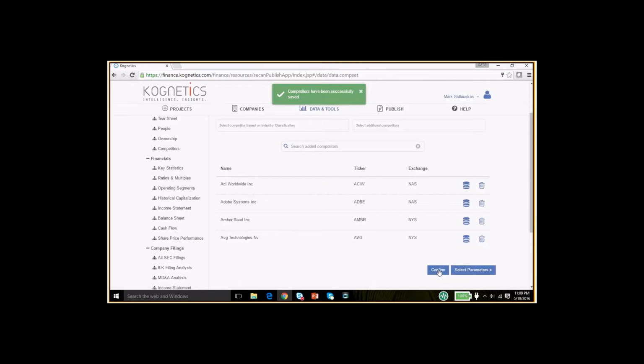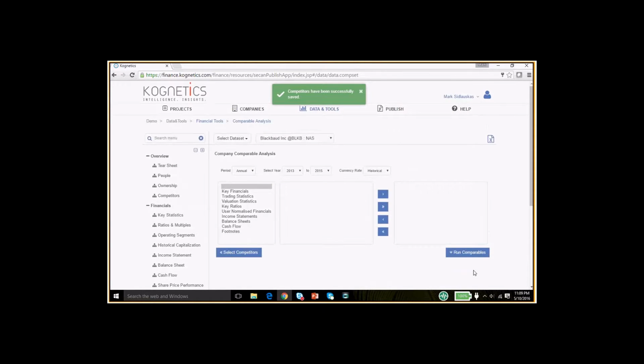First, let me confirm that I want to use them, and then I'll go into the select parameters. You'll see the key financials, and there'll be a list of items that can be published. The same for trading statistics, valuation statistics, and so on. All of these can be published or exported, and I can move all of them over, or I can just move one or two of them, depending on what my needs are.